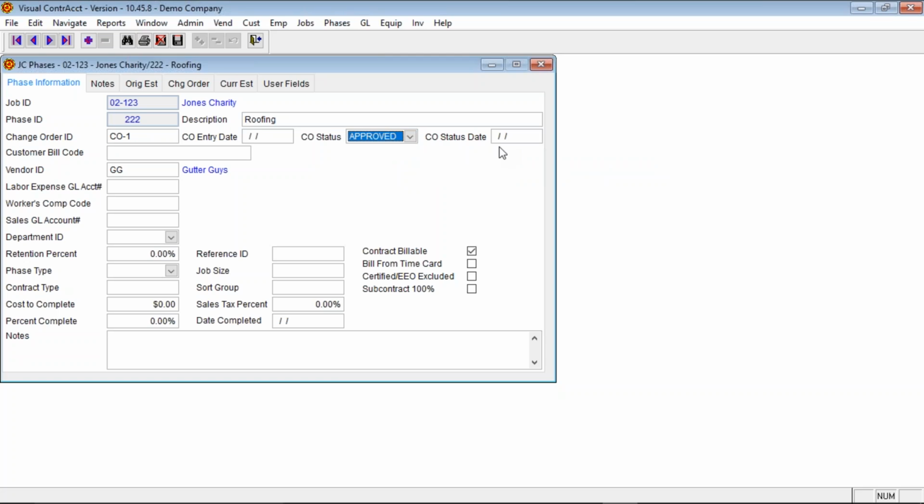Change order status date, which means what date do I want this change order to be effective on my contract billing. So if I have contract billing and my change order is not effective to December 1st, the change order amount is not going to appear in my contract totals until December 1st. So I could run an invoice today. It would exclude this change order even though I entered the change order yesterday.